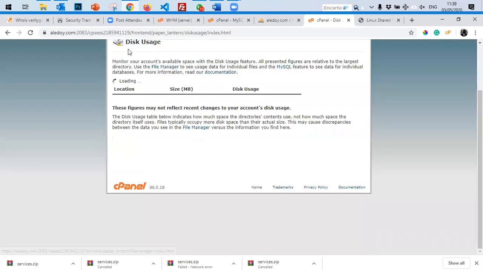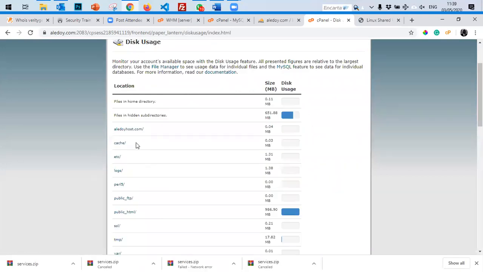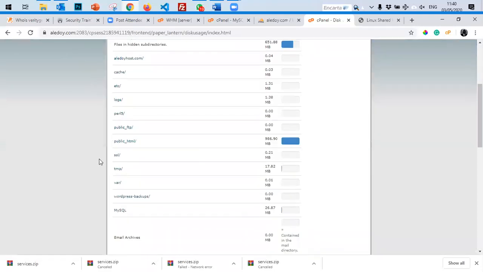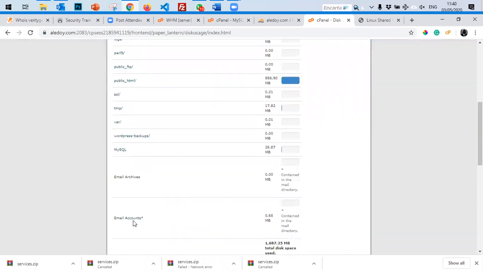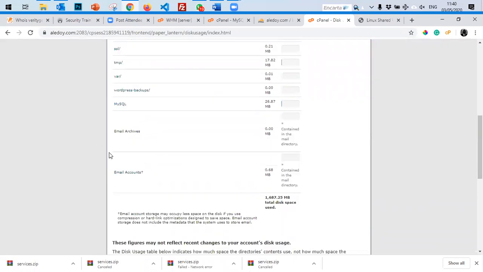Here you can tell where most of your space has gone. Here it's telling me that files in the hidden subdirectory have used 600 and something. This particular folder I've used 980 something MB. My SQL database is using 26 MB. If I had email addresses, it would tell me that my email account here is using about 0.6 something MB. I've not been using this for email.